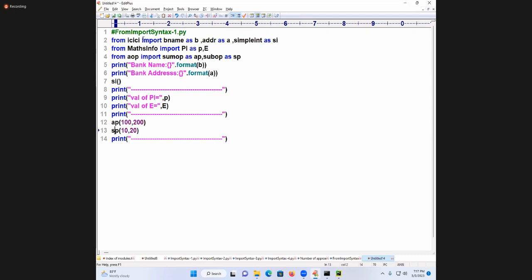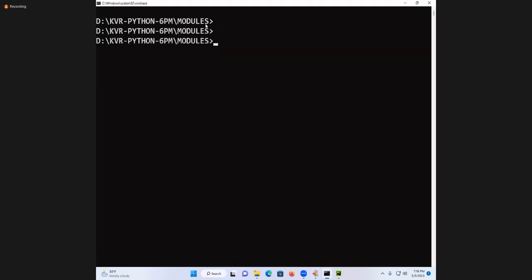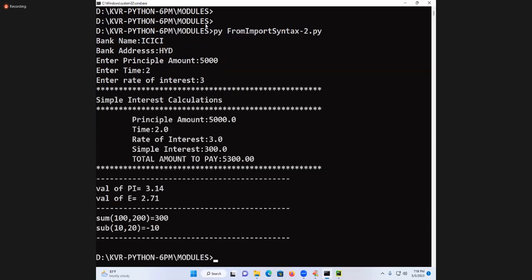Okay. Try to execute. It is called 2.py, alias names. See, students, how simple it is. Done. So 5000 here, 2 and 3. Got the output? Understood? This is called the second. What is the first one? From module name, import variables, function names, class names. Second one, from module name, import variable names as alias names, function names as alias names.